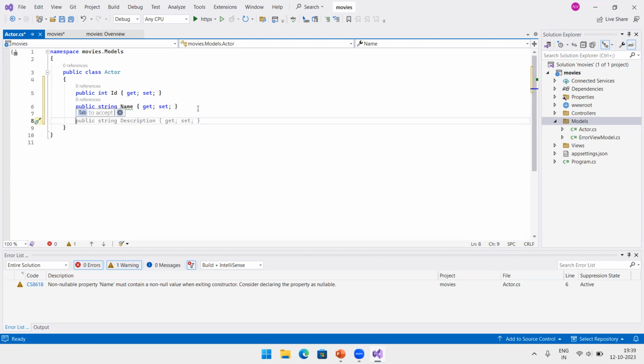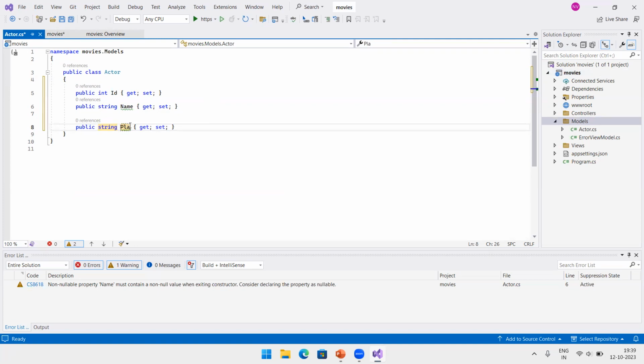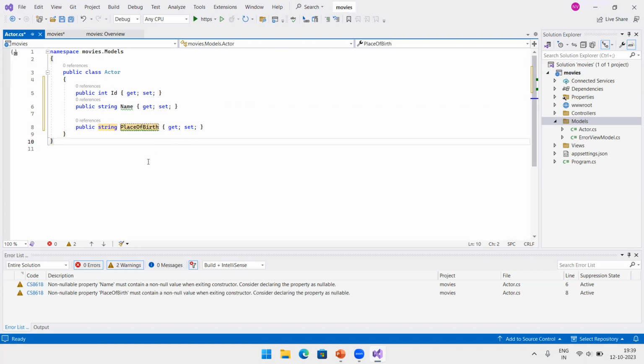You can have place of birth. That's it. You can save this.